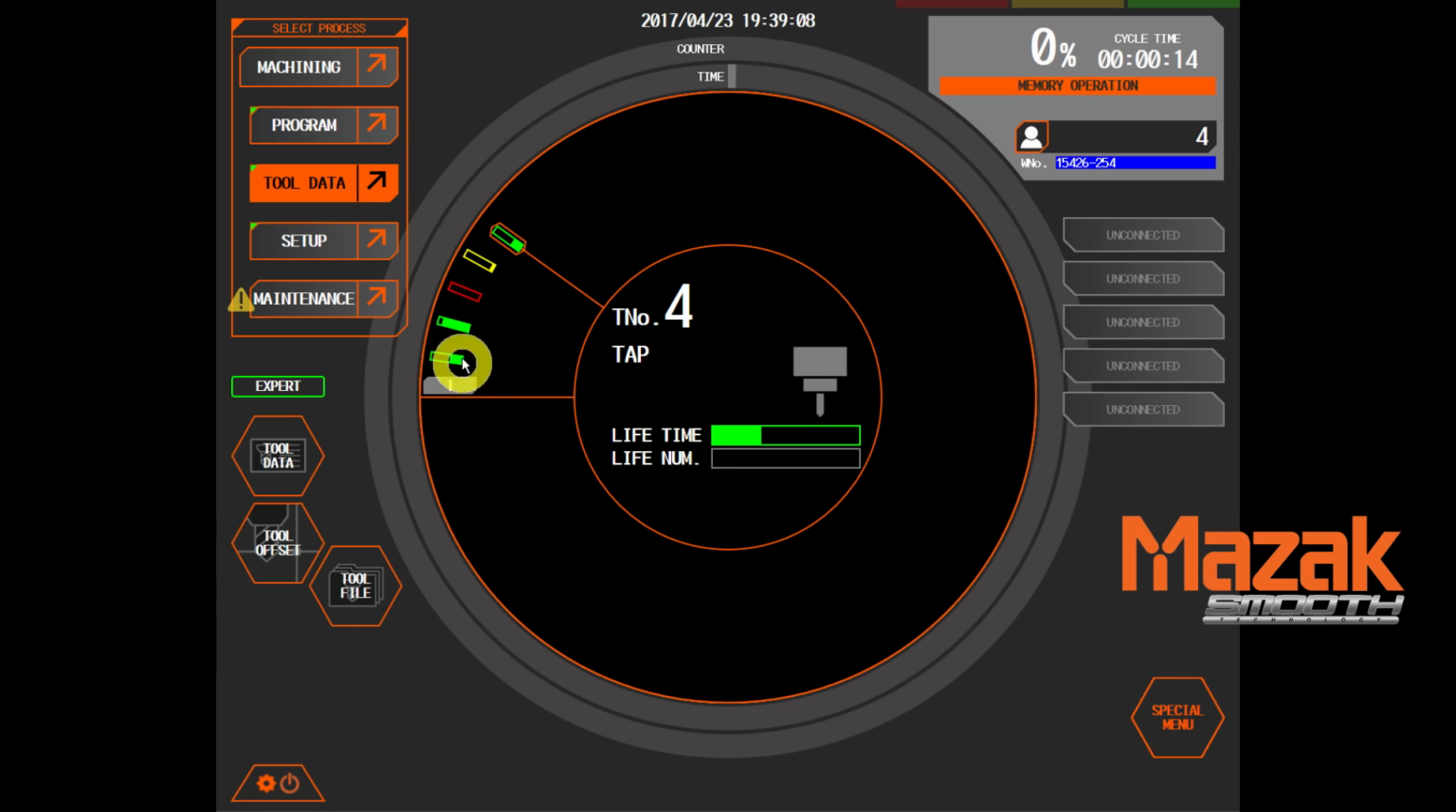Tool 4 is not doing too bad. 11 and number 8. So in our display over here, our display buttons for tool data, obviously, tool offsets or EIA offsets, and then our tool file for our Mazak programming.